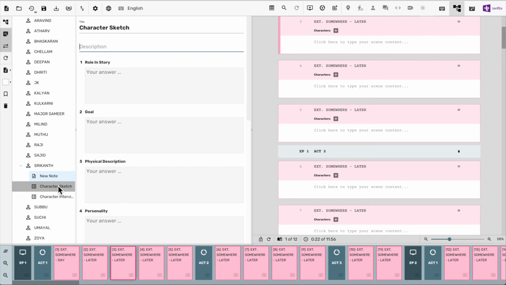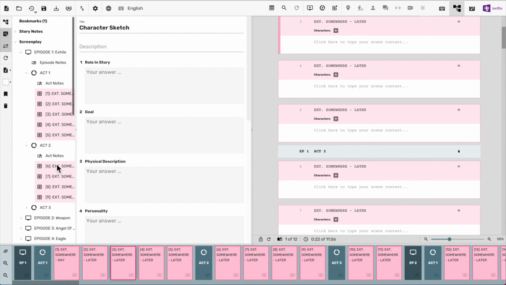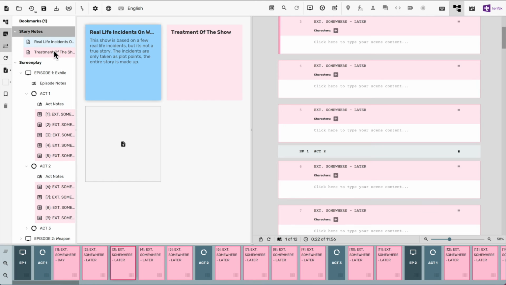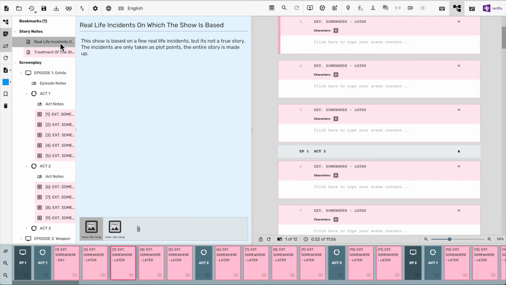For example, let's say I want to bookmark the character sketch of Srikanth. So I'm going to click on this note here and then click on this icon to bookmark it. And notice how the icon changed to let me know that this note is currently bookmarked. Now I'm going to go ahead and bookmark another note, and this time I'm going to bookmark a screenplay note. So again, I'm going to click on this icon and notice that the icon changed here.